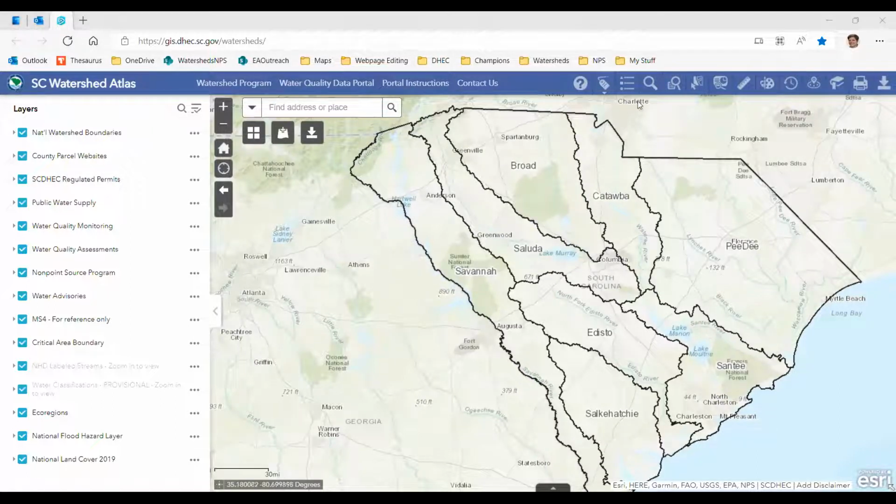So the first thing I want to point out is that you can hover over all these neat little tools that we've got, and it will tell you what the name of that tool is.